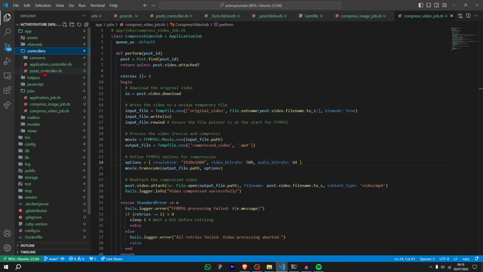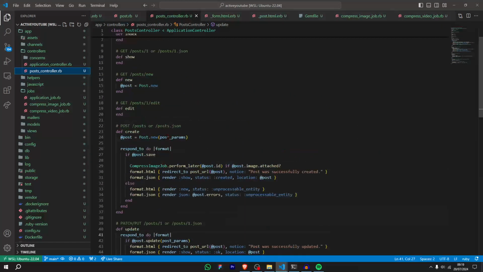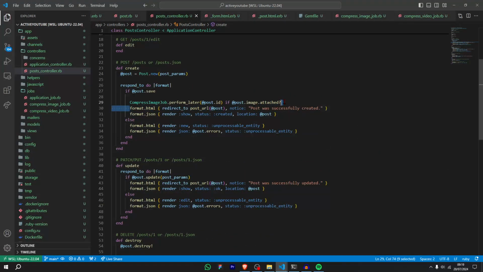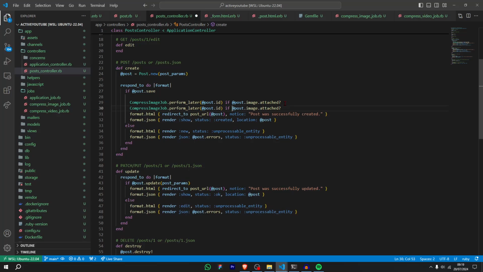If you go to controllers, post controller, we actually need to make sure to run this background job in the quick actions. So go here, copy this, and then change it to compress image job or compress video job, and that way we can actually run the compress video job in the background. Before, we weren't actually running it. So if post.video.attached, now we're actually going to run that background job. So that was my bad.